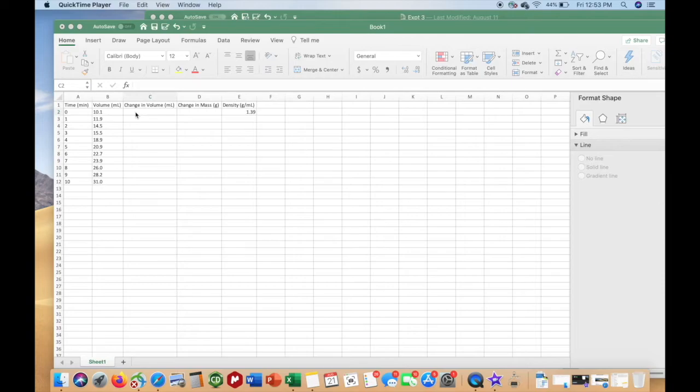So it saves you from punching a bunch of numbers into your calculator, and I'll show you an example of that in a sec. But to calculate the change in volume, that would be the current volume minus the initial volume. So here at time 0, the current volume is 10.1. 10.1 minus 10.1 is easy, it's 0. Here we would do 11.9 minus 10.1 to get the change in volume at time 1 minute, etc. Okay, so notice how the initial volume is in cell B2.